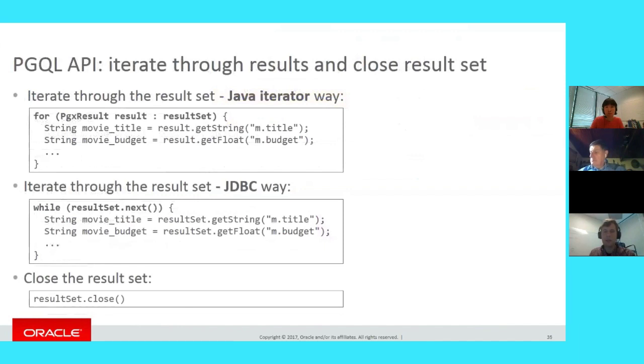There's two ways for iterating over results. First there is the Java way where you use this colon, so it uses an iterator, and then you can get the results one by one inside a for loop. And there's also this more JDBC way where you basically get a cursor into the result set and you need to call next every time. Whenever you call next, the cursor goes to the next row. Then you can simply say result set.getString, and because it knows which row it is, it knows which cell to get out of the result set.